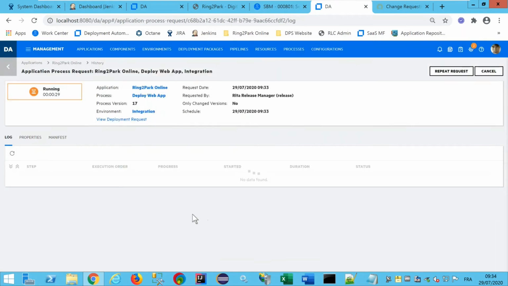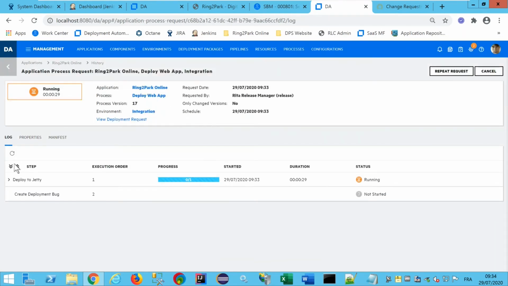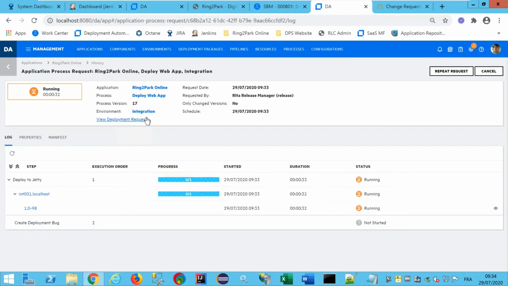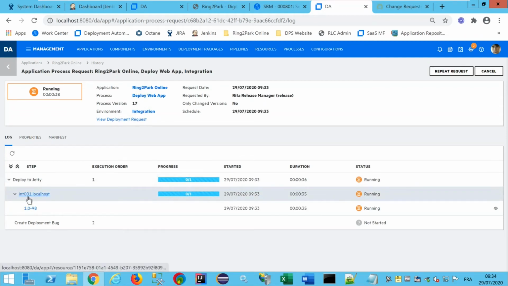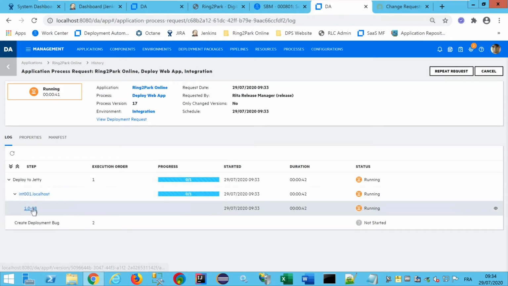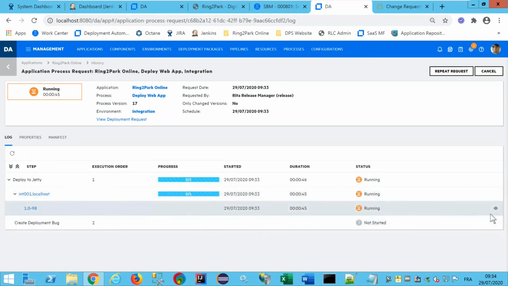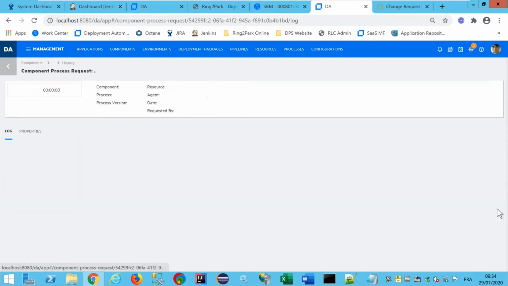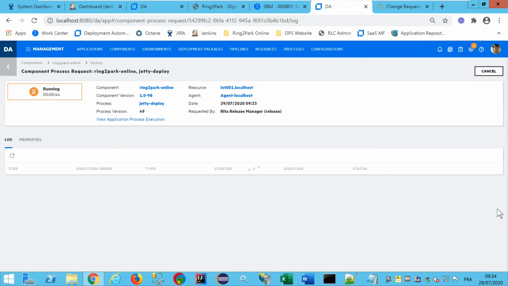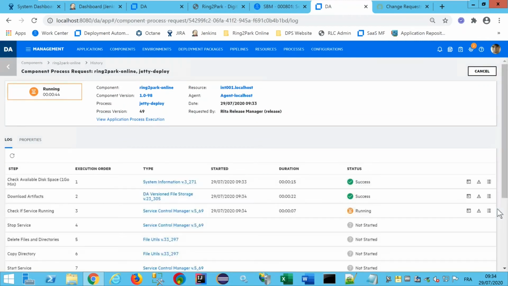We see here the deployment is currently running. We are deploying into integration. We are deploying my application ring to Park Online. The name of the server associated to this integration environment is ENT001. We are deploying the version 1.98. And how do we deploy this version using the deployment automation solution? We are executing a few elementary steps to deploy this application.